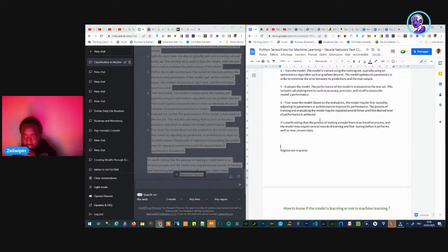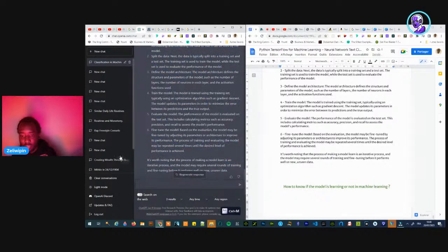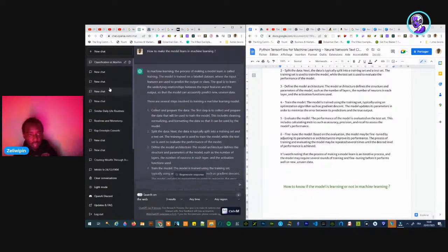It's worth noting that the process of making a model learn is an iterative process, and the model may require several rounds of training and fine tuning before it performs well on new unseen data. How to know if the model is learning or not in machine learning?